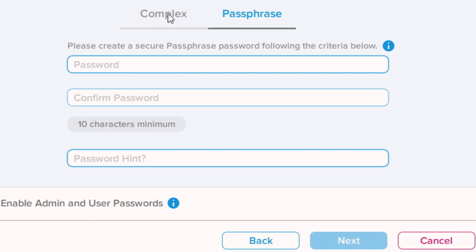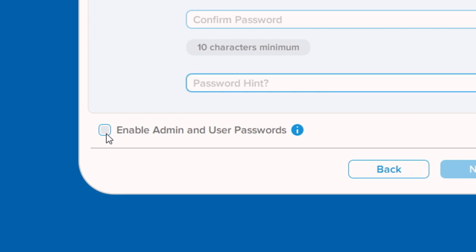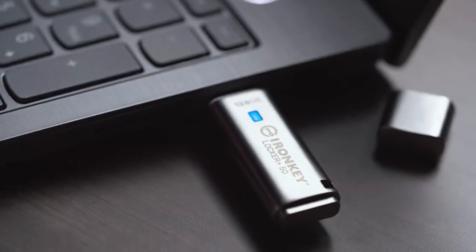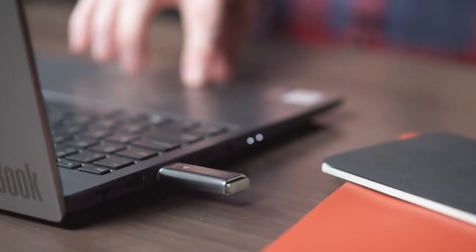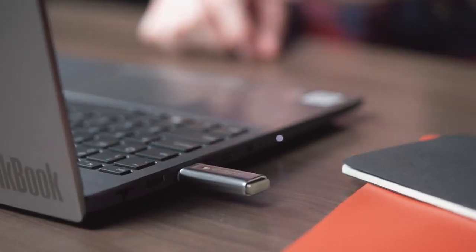Here you will have the option to enable admin and user password roles, which allow for multi-password use that the admin can manage, along with additional features that can be useful. If you want to enable or disable this feature after your LP50 has been set up, you will need to reset the drive and follow these steps to set it up again.